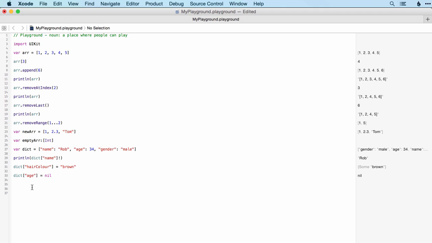Feel free to have a Google of removing values from dictionaries in Swift, and you'll see the more complicated ways to do that. But I'm not going to introduce you to that now because I think that'll just confuse things.